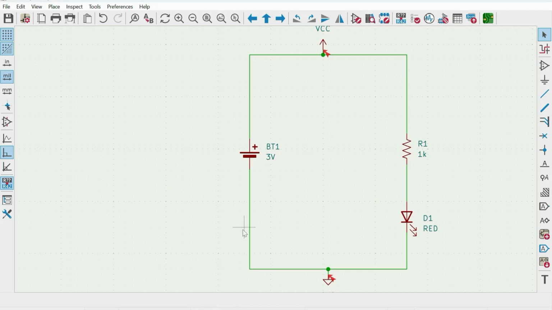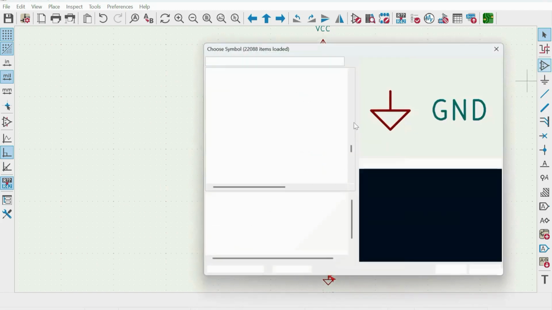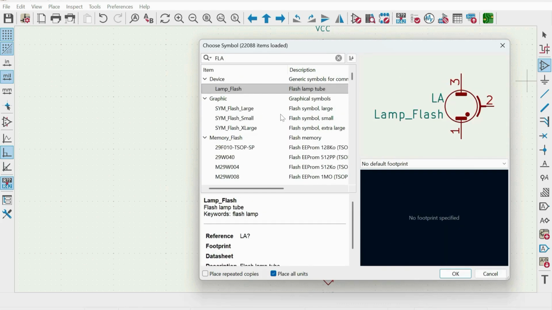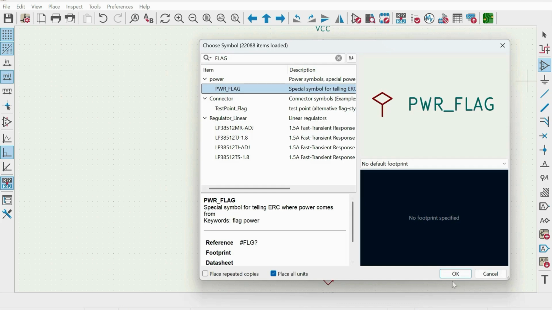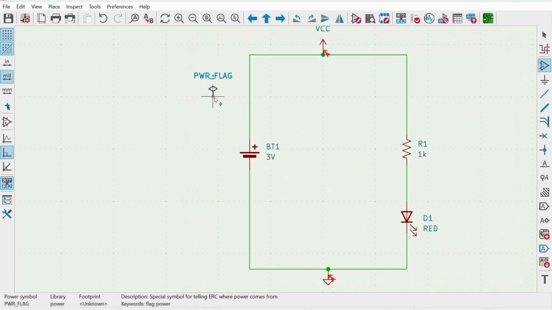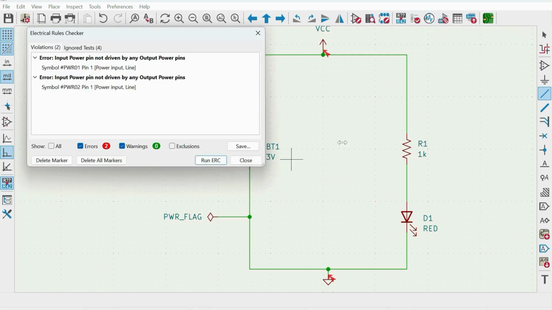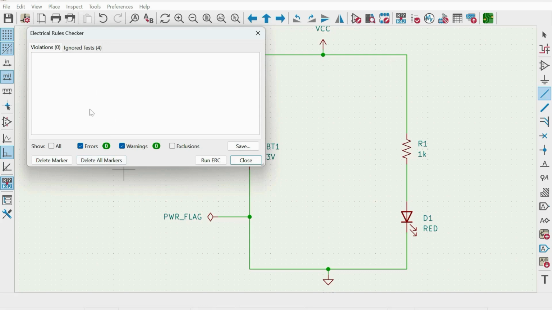Now you can see there are 2 errors, and this error comes because we need to always attach flags over here. So we'll take the flags from the components. These are the PWR flags you need to connect over here so that you don't see errors again. Now connect this with the wires. Now we'll run it again. Now you can see there is no error.